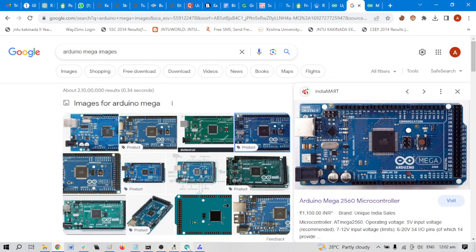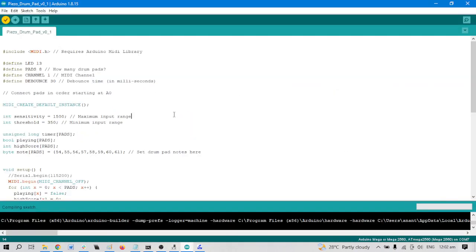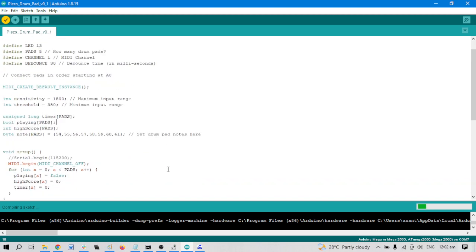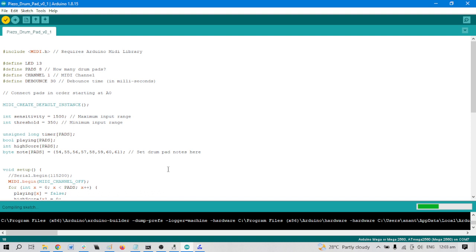Let us go back to Arduino IDE. I think it is not compiled yet. It started again. Okay, it is compiling. We can see the status bar here.